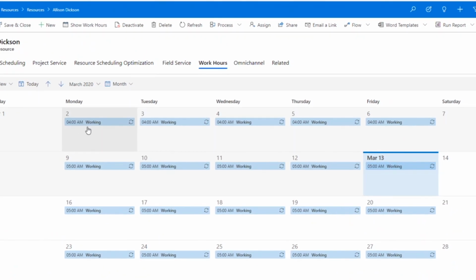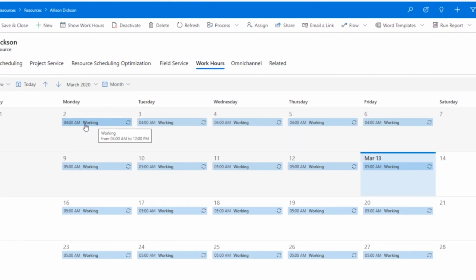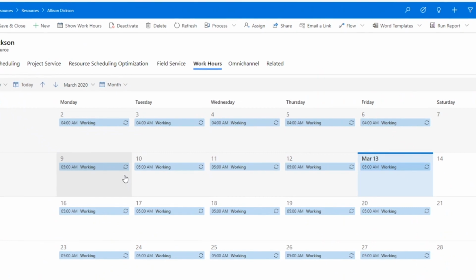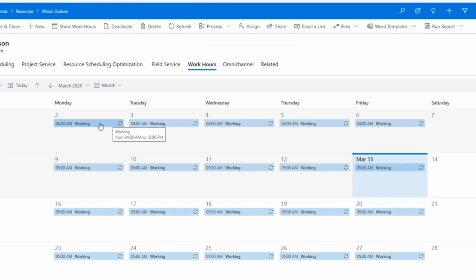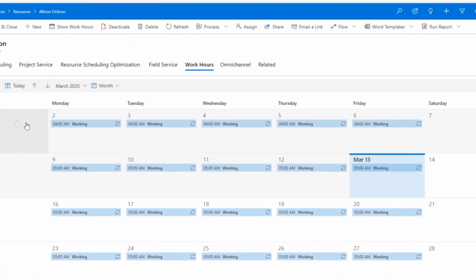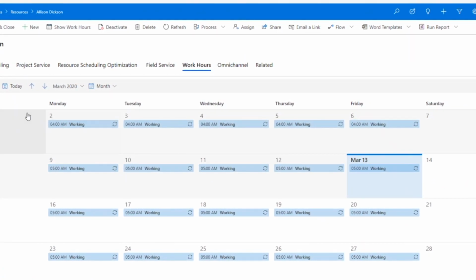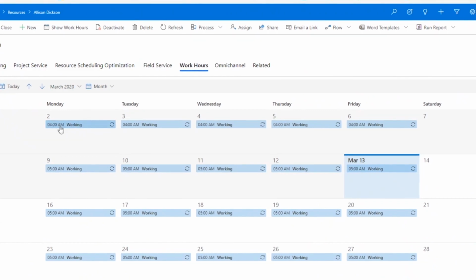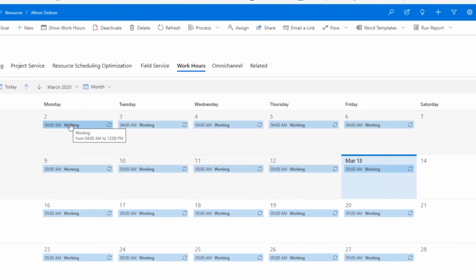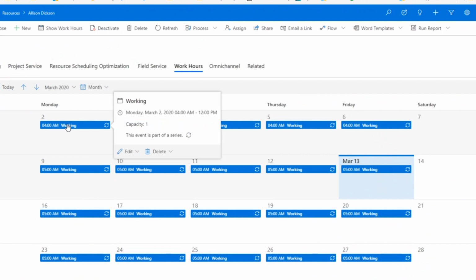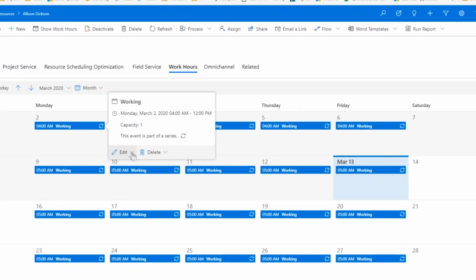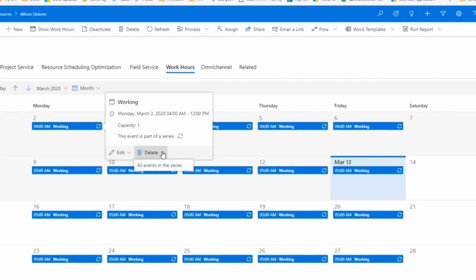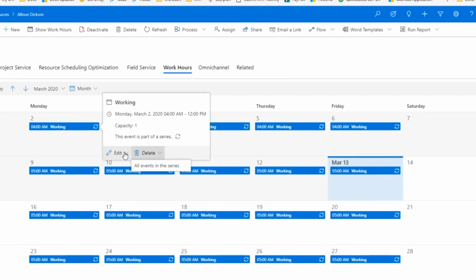And we can see here, for example, for Allison Dixon, here's her working calendar, but not so great, right? It's nice colors, but 4 a.m., she's not really supposed to be working. Back in the day, if you wanted to change it, you'd click a button up here and say change the work hours or whatnot. But now I can click here. I can just left click on any of these working ones, and then I can say either delete, and I can delete all the events in the series.